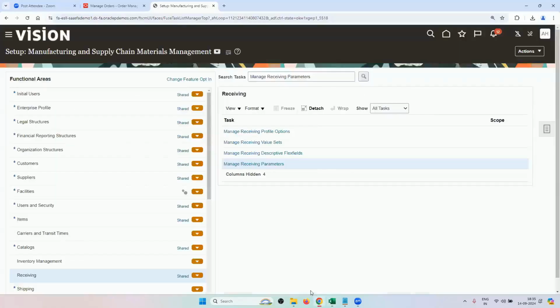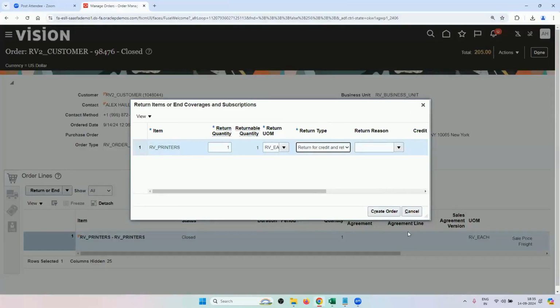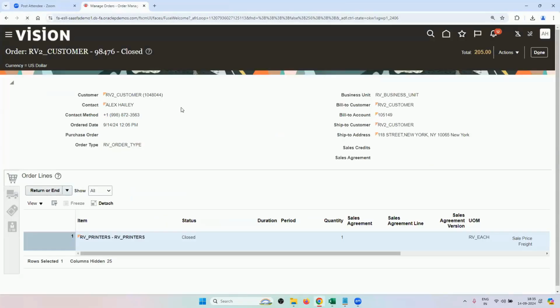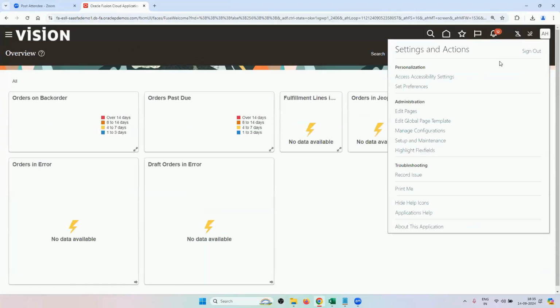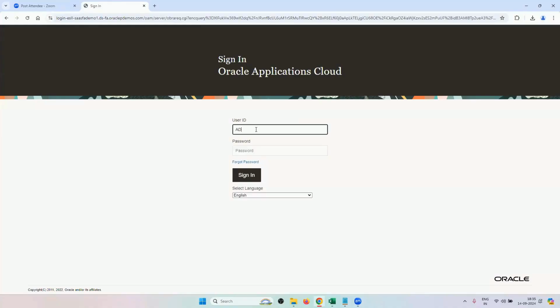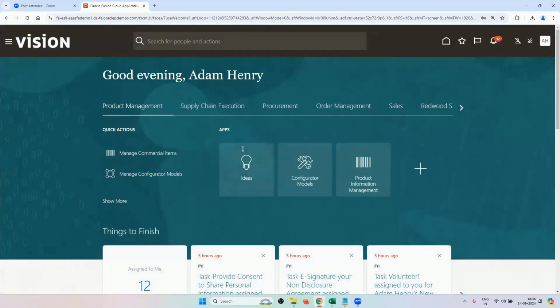I will create a return of this order. Let me just refresh. Maybe sign out and sign back in. So this order number I've copied. So I will sign out and sign back in to make sure all the changes are effective, right? Raj, it's not necessary that it has to be a closed order, right, for the return? Yeah, if you have shipped, then also you can return it. Okay. Yeah. Thank you.